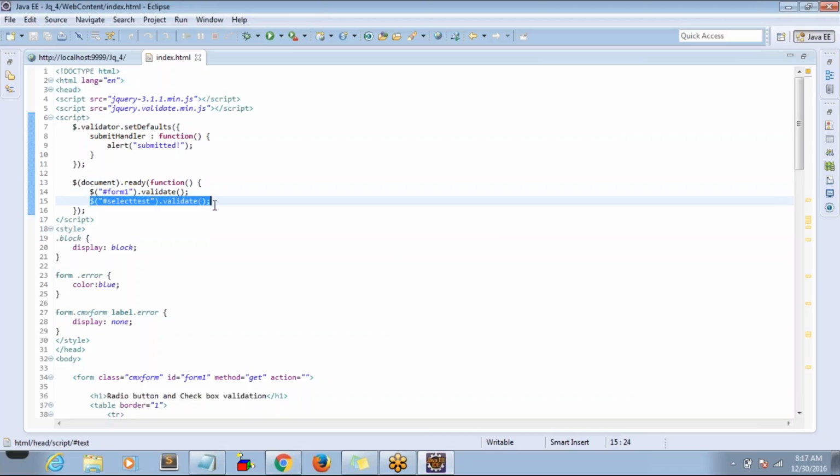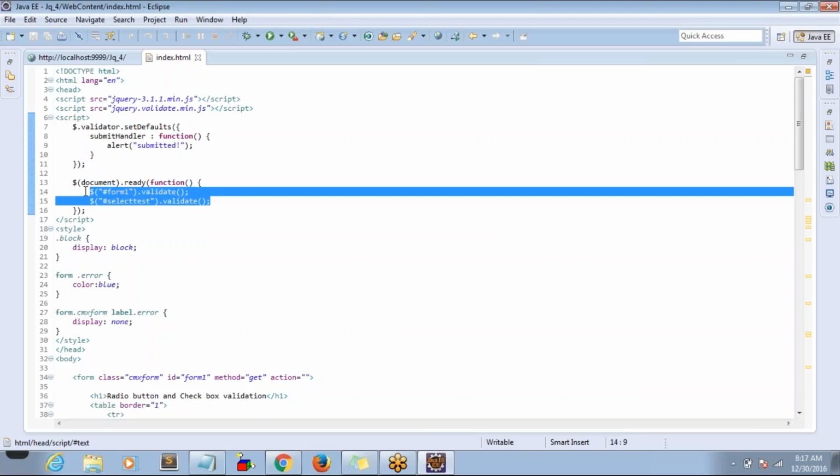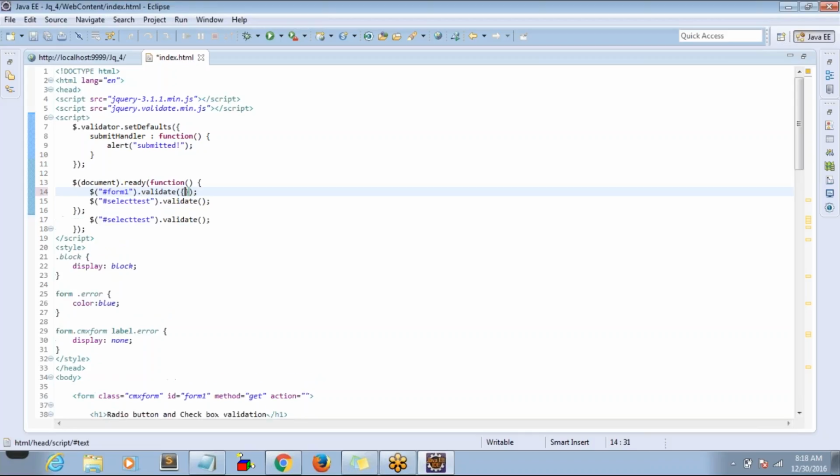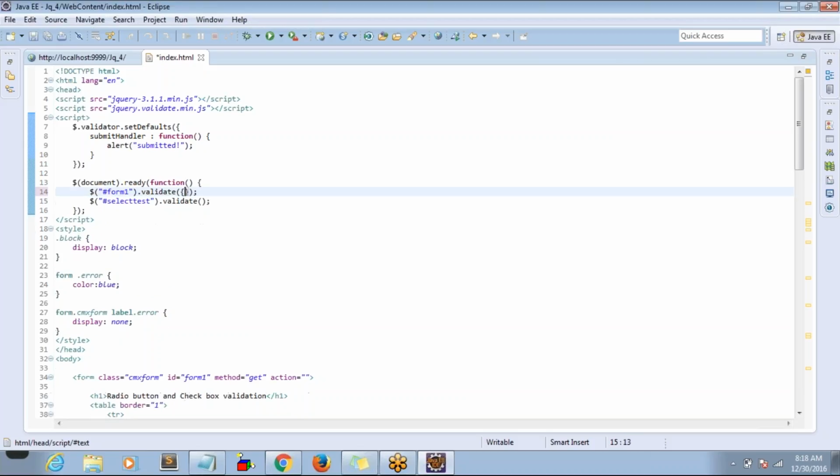There are two submit buttons, meaning two forms, so for the two forms I am doing validation. In the previous case, as part of the validate method, we were passing an object, right? Here I am not passing anything, meaning I am using the default rules. If you want to pass your own rules and messages, then you have to pass your object. If you are not passing anything, you are using the inbuilt validation rules. That's all.